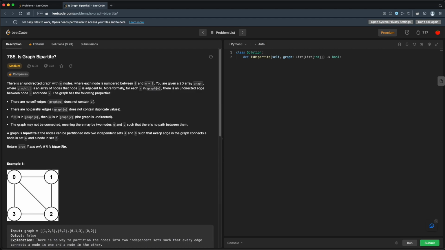There's an undirected graph with n nodes, where each node is numbered between 0 and n minus 1. You are given a 2D array, graph, where graph[u] is an array of nodes that node u is adjacent to. More formally, for each v in graph[u], there is an undirected edge between node u and node v. The graph has the following properties. There are no self-edges, so graph[u] does not contain u. There are no parallel edges, so graph[u] does not contain duplicate values. If v is in graph[u], then u is in graph[v].